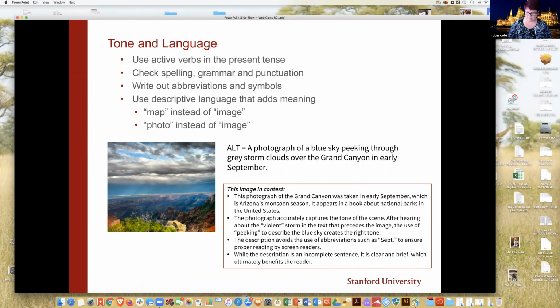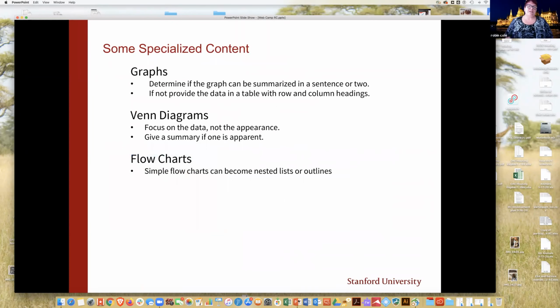So specialized content can be kind of tricky. Graphs, if you can summarize the graph because it's just meant to show a trend or something, you can do that. If not, you want to provide the data in a table with row and column headings. Venn diagrams, you know what those are? Those are the kind of diagrams where you have a circle and another circle, one overlaps the other, and it's showing the place where the sets intersect. Focus on the data, not what it looks like. So you want to give a summary about that. Flowcharts can become nested lists or outlines. That can be kind of tricky to do, but that is a logical way to do a flowchart.